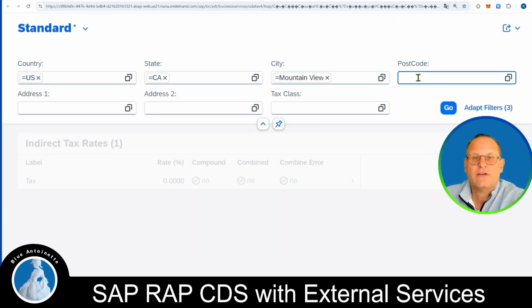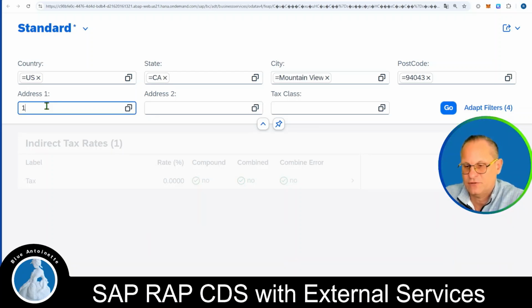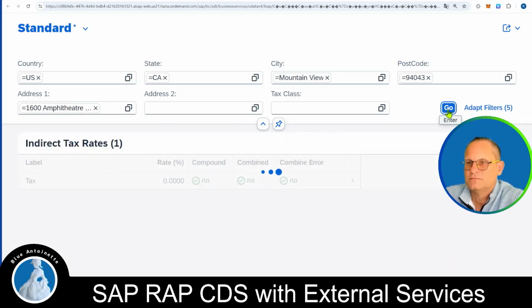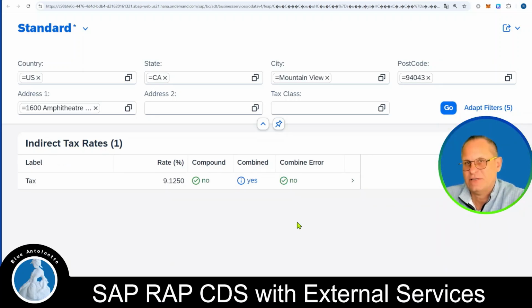In this case, I also have to enter a zip code, which is 94043. And here in the address 1 field, I also have to enter the street, which is 1600 Amphitheater Parkway. And then I hit go. Again, the tax rates are retrieved from an external service. However, the tax rate of 9.125% is calculated from several tax rate items.